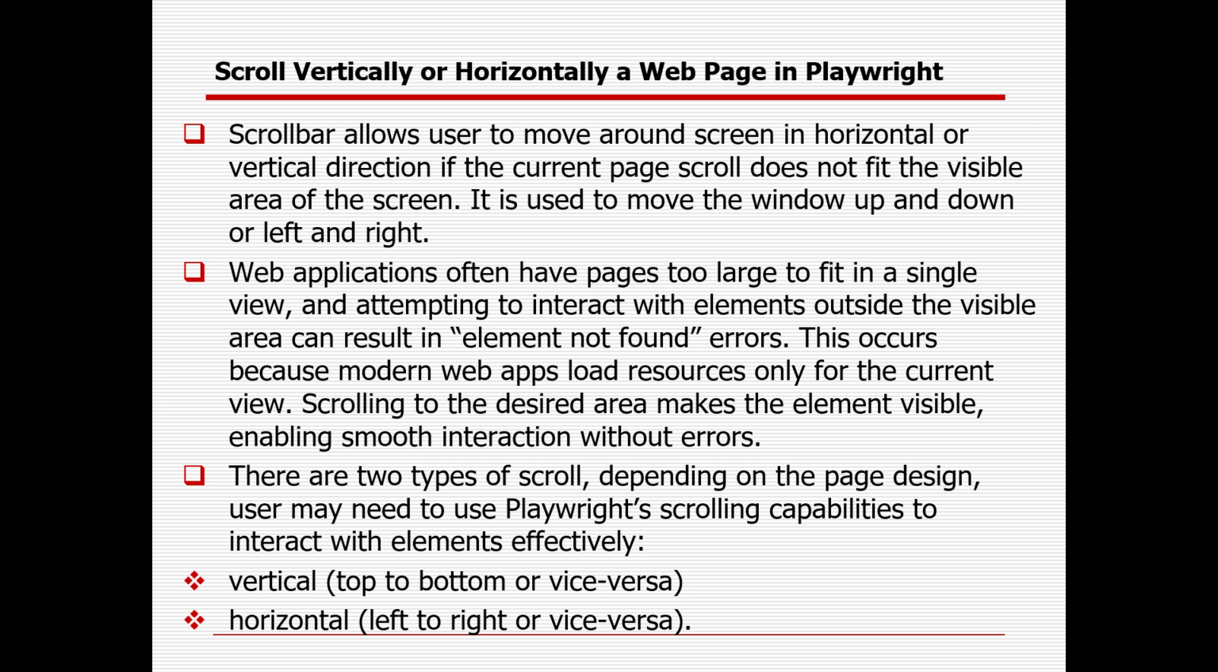There are two types of scroll. Depending on the page design, the user may need to use Playwright's scrolling capability to interact with elements effectively. One is vertical, top to bottom or vice versa, and the other is horizontal, left to right or vice versa.